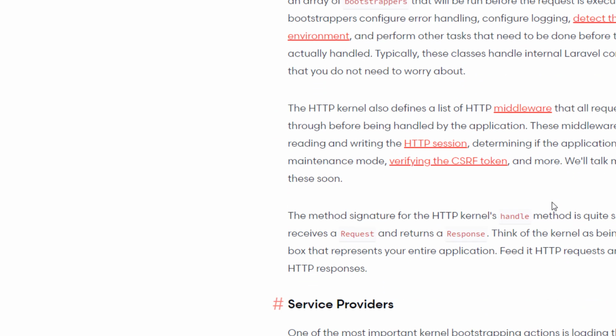So we have the middleware. The middleware is another part where it's going to say, oh hey, in order to access this route, we need to have the permission. Do you have the permission to access this route? If yes, then move forward. If not, then stop there.